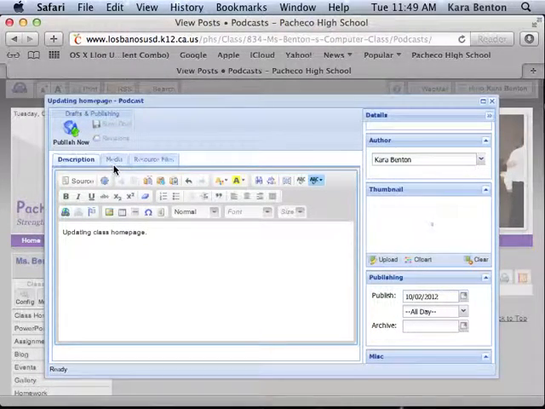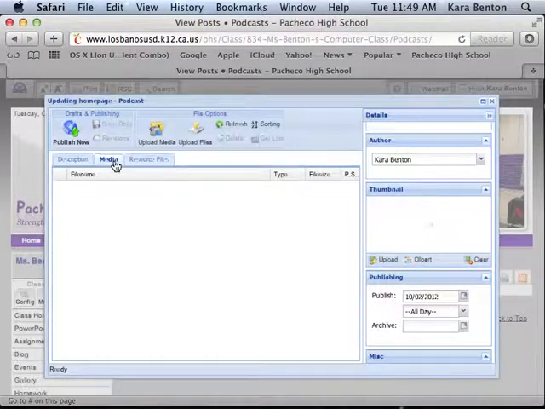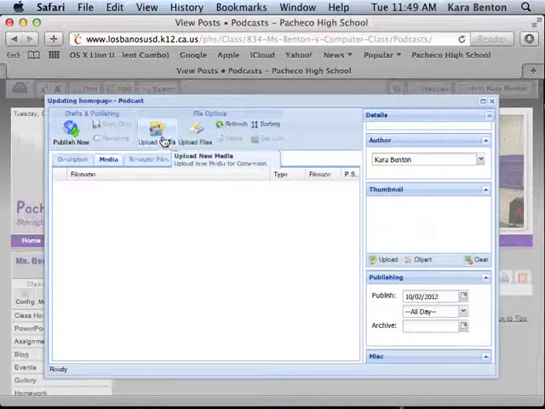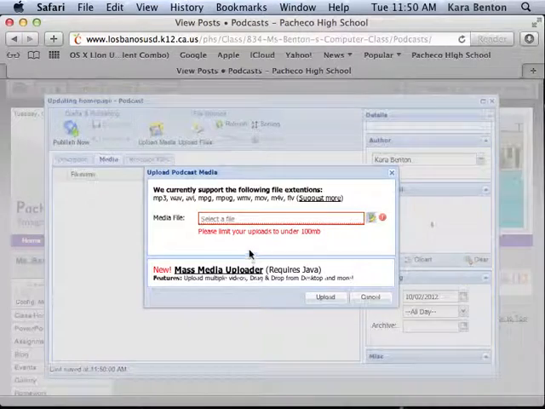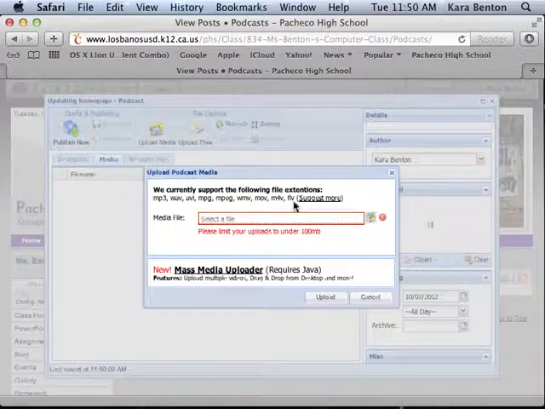Okay, now, next step is to upload our media file. I've recorded a video about this, so we're going to click on media. And I'm going to click where it says upload media. Once again, it says that I haven't saved this page yet, so I have to save it before I can start uploading files to it, so yes. Okay, I'm going to search out some media files. Please note, these are the media files that it will accept. It will not accept anything other than these media files.